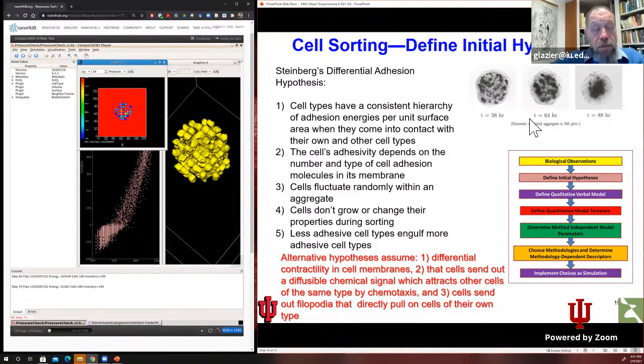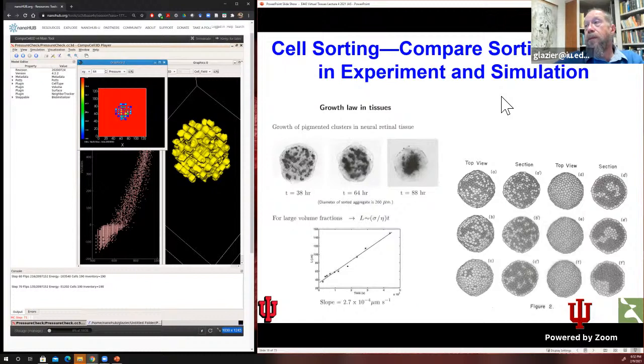And over the years, it's been shown that while differential adhesion is part of what's going on, it's not the only thing. Depending on the particular situation you're in, all of these other mechanisms can be there in addition to adhesion or instead of adhesion. But in this particular classic example, where you take the cells from the retina, the neural retinal cells and the pigmented retinal cells, it really does seem to be differential adhesion that's going on.